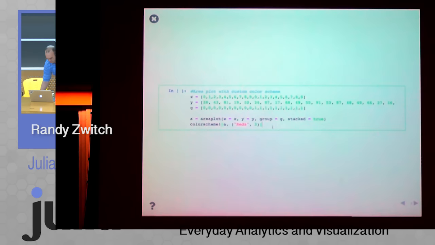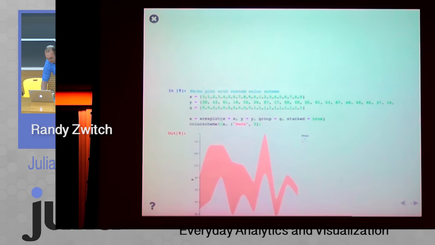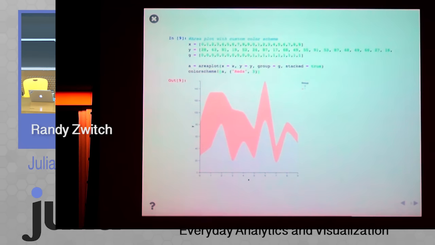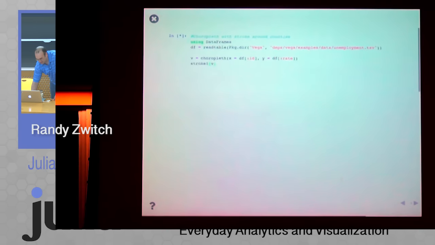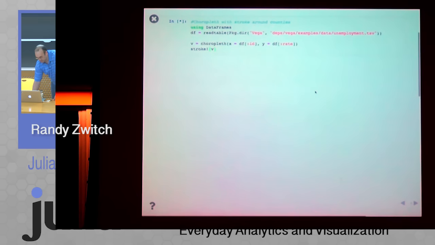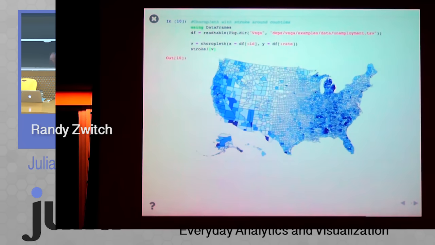So suppose you want to do an area plot with a customized color scheme. So we call area plot, in this case, use the red color scheme. You know, literally milliseconds to render the graph. Building maps is a little bit more complex, but it can be done. So right now, the only one is the default one that you see in every other package, which is at the FIPS code level, or the county code level.